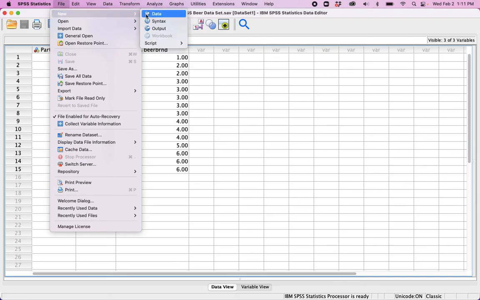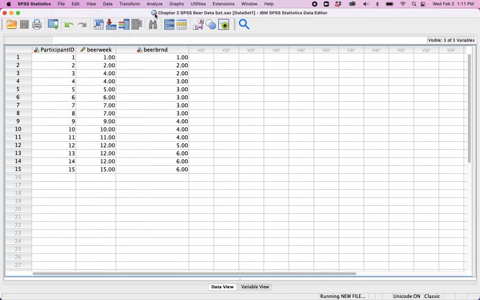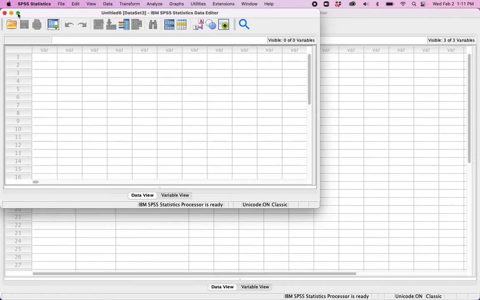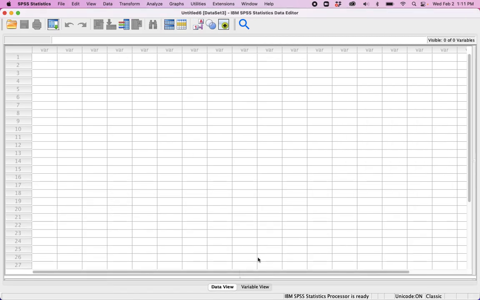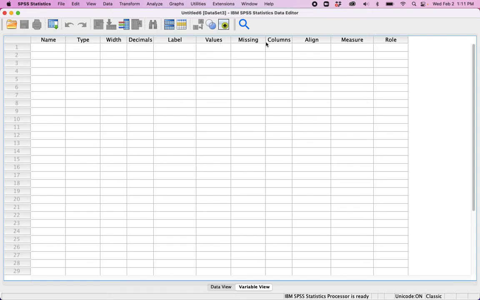I'm just going to open up a new data editor. What I'm going to do is toggle first to the variable view, and this is where I'm going to create those three variables.